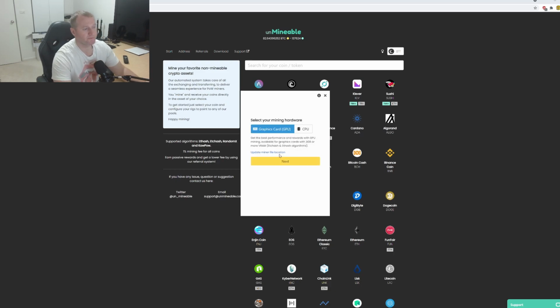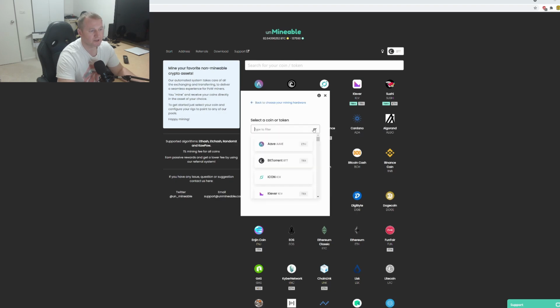Click continue, select your graphics card. You can mine with a CPU, but obviously my graphics card is better than my CPU, even though my CPU is pretty good. Yeah, and then select the coin that you want to mine from here.